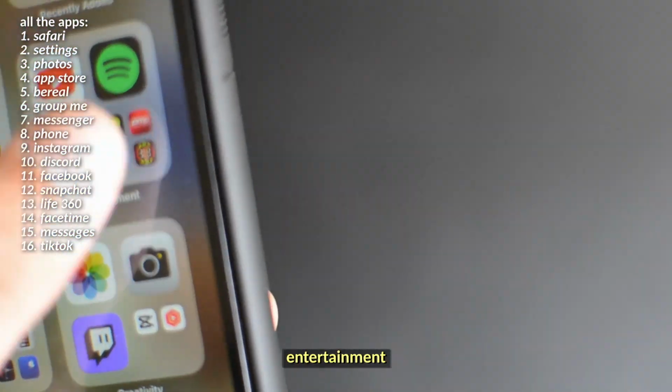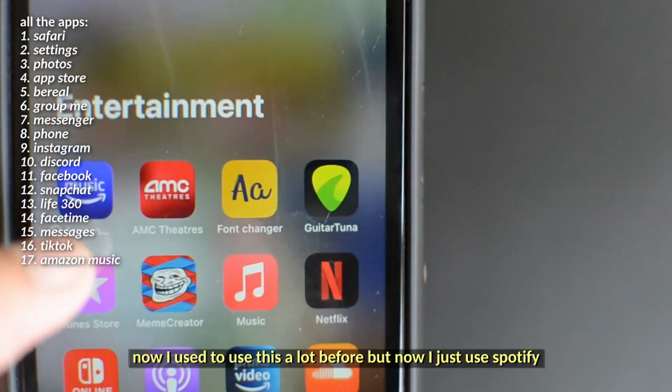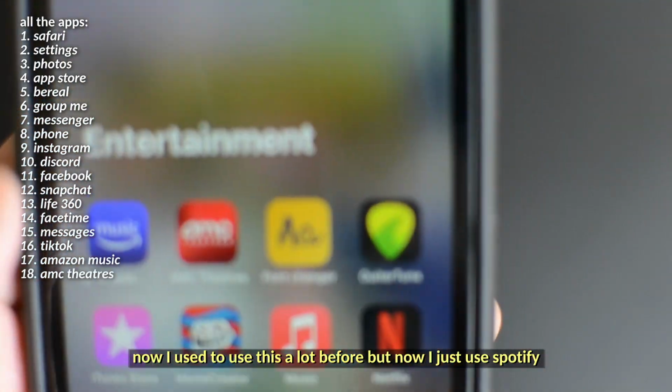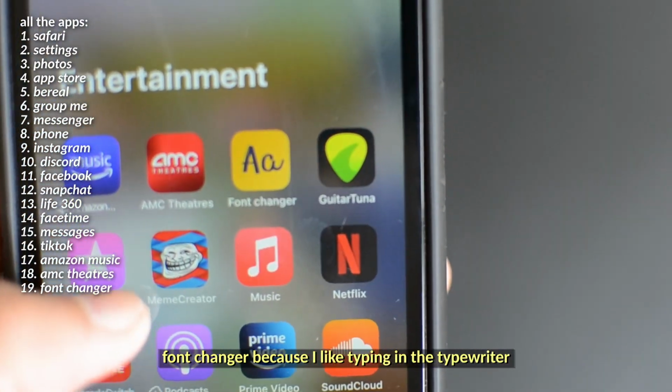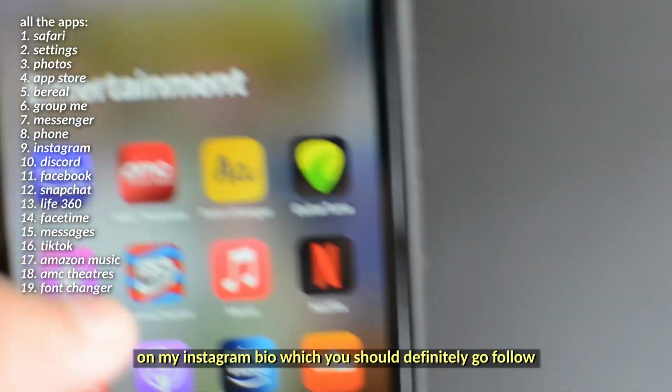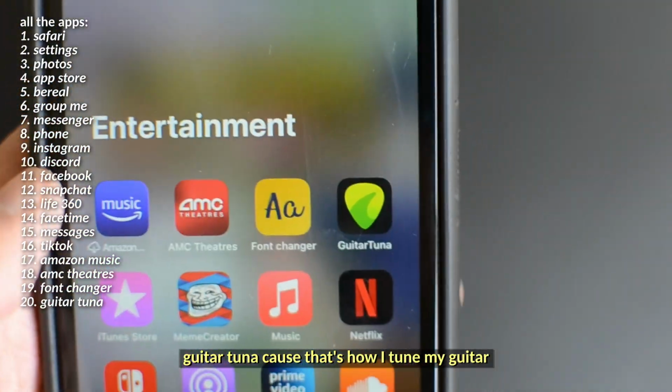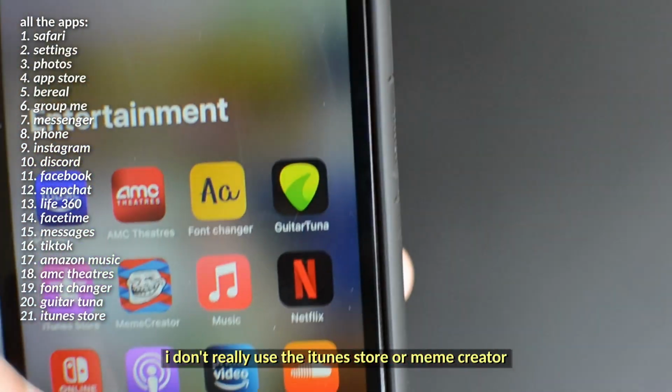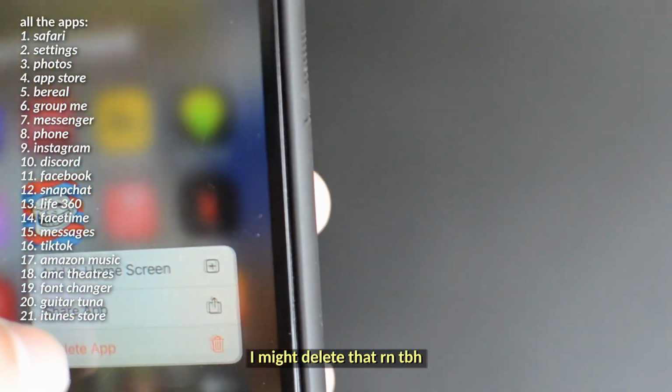Alright, switching gears. Entertainment. In entertainment, I have Amazon Music. Now, I used to use it a lot before, but now I just use Spotify. AMC Theaters, in case I want to watch a movie. Font Changer, because I like typing in little typewriters in my Instagram bio, which you should definitely go follow. Guitar Tuna, because it helps me tune my guitar. I don't really use the iTunes Store or Meme Creator. I might delete that right now, to be honest.